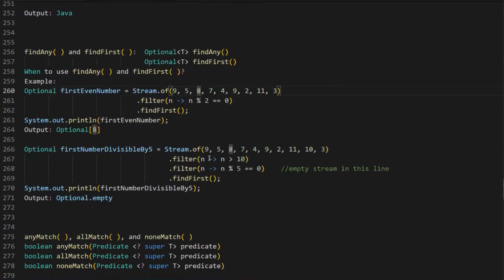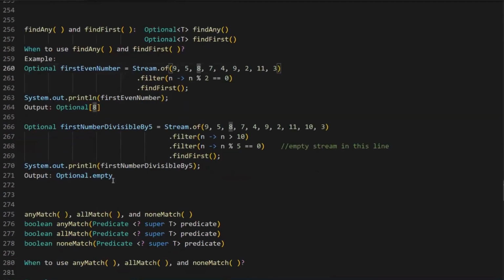Like here, this is a stream of some integers: 9, 5, 8, 7, 4, 9, 2, 11, 10, 3. First of all, it is filtering the numbers greater than 10. So from this stream the resultant stream will be only 11, as only 11 is greater than 10. And then again it will do another filtration to check whether the resultant stream from the previous filtration is divisible by 5 or not. 11 was the output from the previous filtration. 11 is not divisible by 5, right? So that's why you will get an empty result. If you take find first there, you will get the empty result. So the output will be Optional.empty.